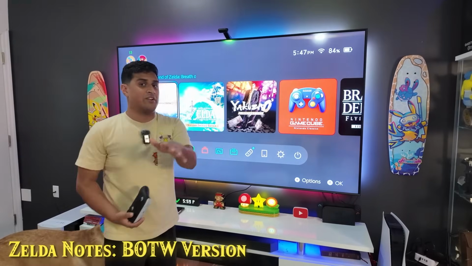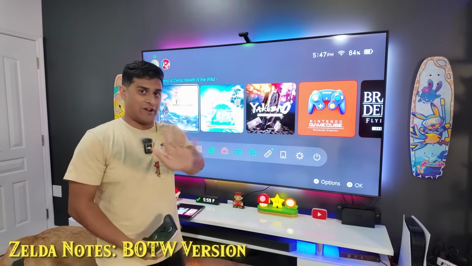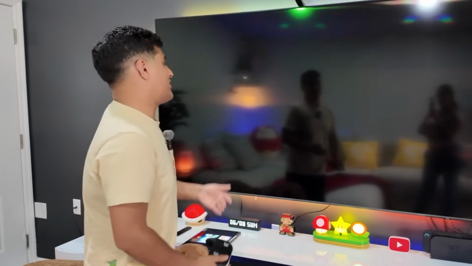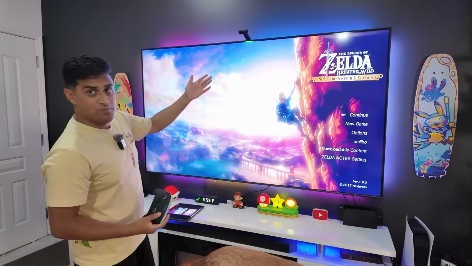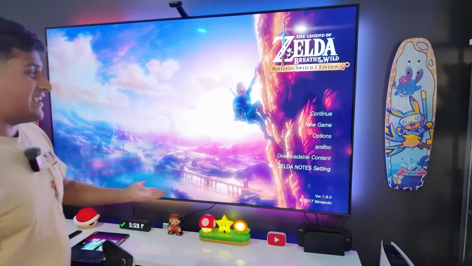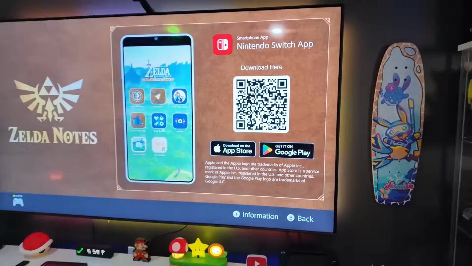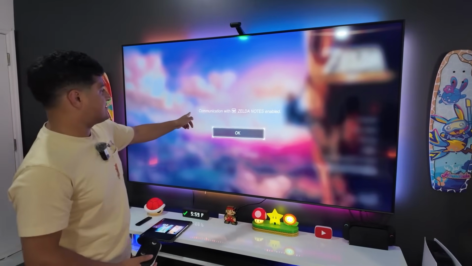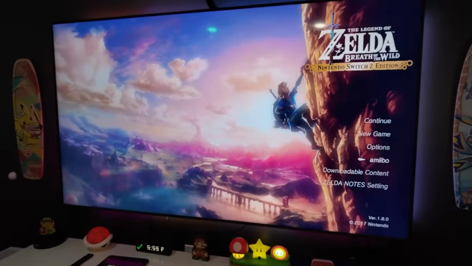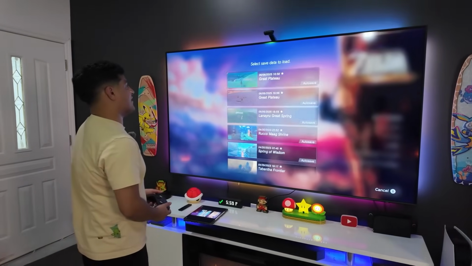Now there's also a Zelda Notes for Breath of the Wild, but we're not gonna go crazy like we just did for Tears of the Kingdom. To enable that, you just have to boot up Zelda Breath of the Wild, the Nintendo Switch 2 edition. And once you boot it up completely, the menu is gonna be on this side. And what you wanna do is hit the Zelda Notes setting just the same way you did in Tears of the Kingdom. It's gonna give us a little information here. And it's going to then say, if you did it correctly, communication with Zelda Notes is now enabled. So then you're gonna hit continue or go wherever you are inside of your games.